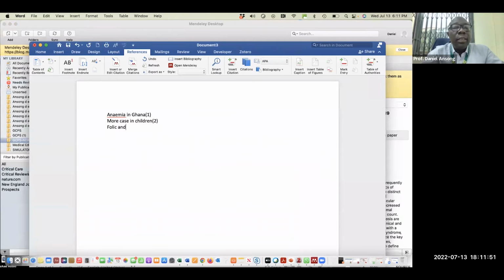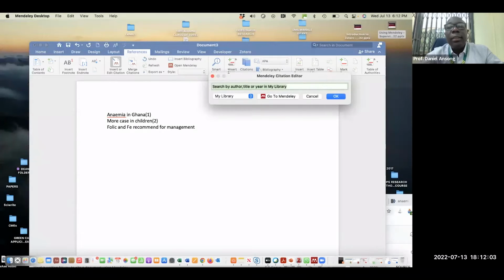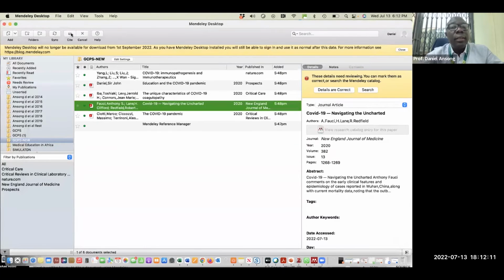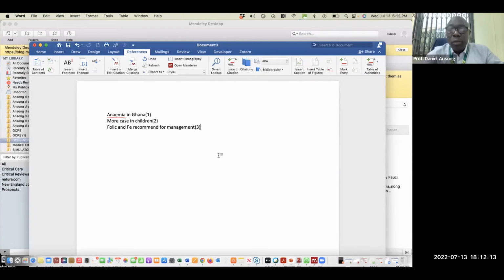Folic acid and iron recommended for management. Again, insert. Cite. You have it in there. So my assumption is that we've all been able to do this.